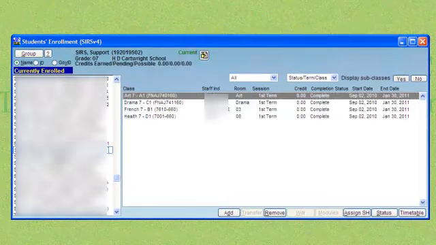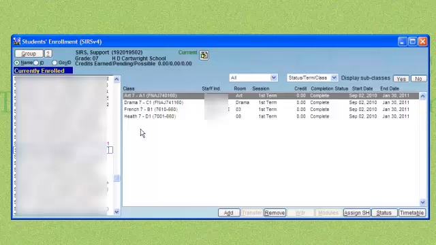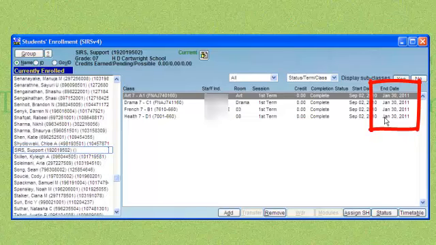The second area that you can check is also under Schedule, Student Enrollment. And you can look at a particular student and you'll notice that in the enrollment screen you'll see their classes, and over under completion status, if they've been sent to history, there will be a complete and also an end date for the class. The end date will display the end of term date.